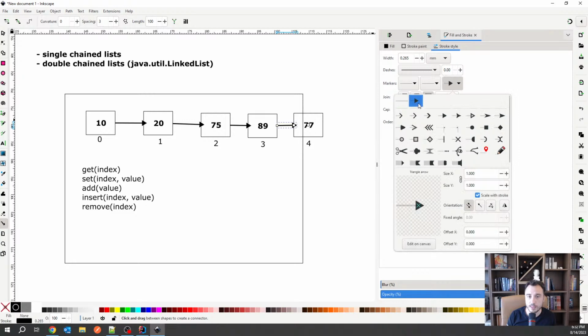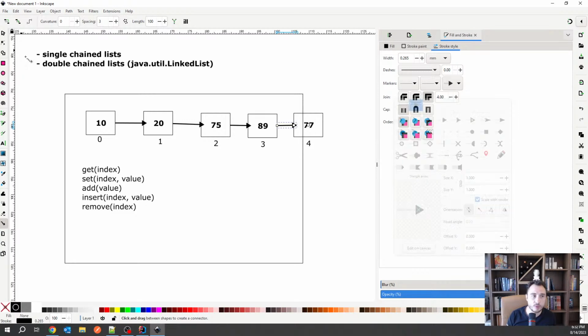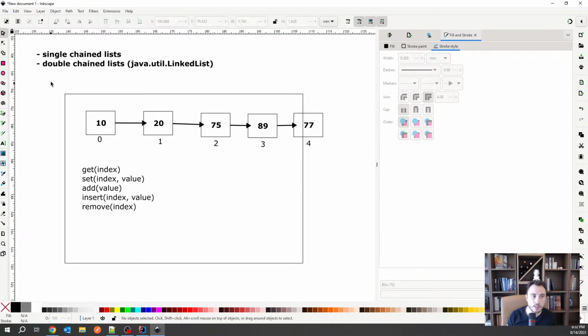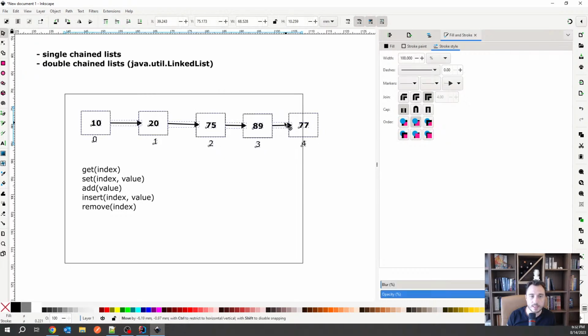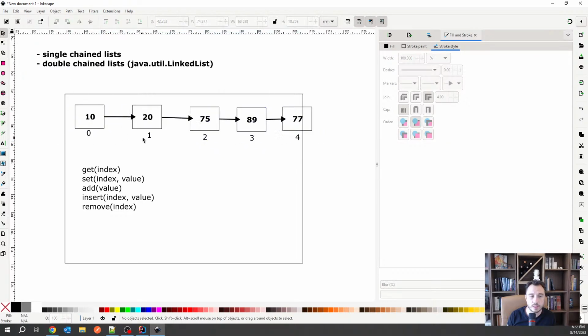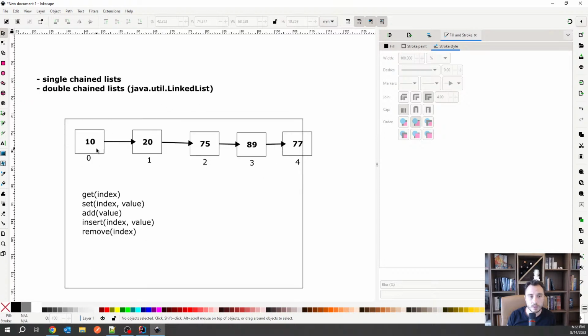I put the indexes here just to make it easier for you to make the comparison with the collection, but they don't exist somewhere. They are not stored. So these values 0, 1, 2, 3, 4, they are not stored anywhere, no? So it's only about the chain, the link between the nodes. This is called the chain of nodes. And because it's a chain composed of nodes linked between them, it's called a linked list, okay?